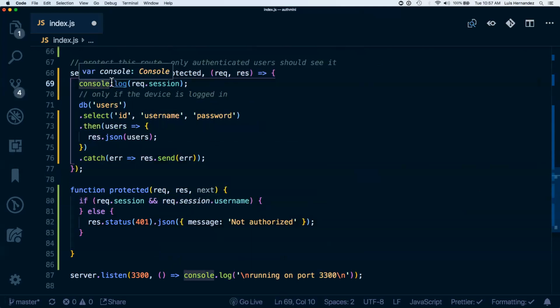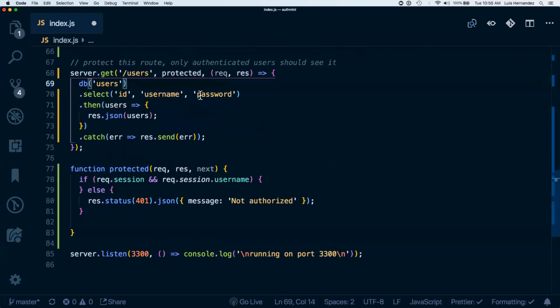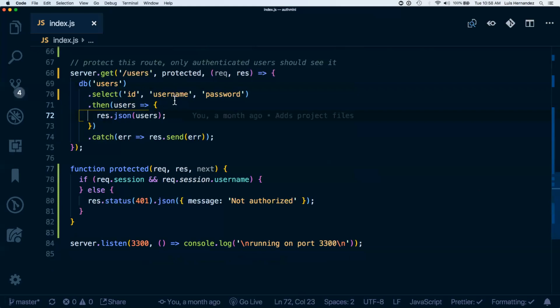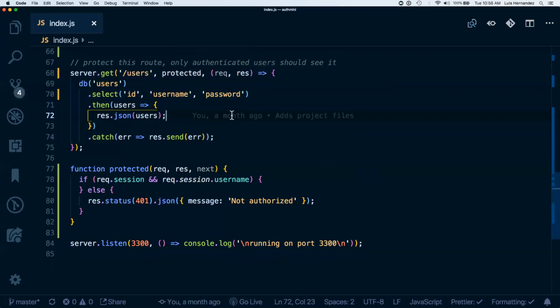So now I can get rid of this and say only if the device is logged in, and we are controlling that. We don't have to check for logging in anymore here, because the concern of this endpoint is returning the list of users. So we're back to where we should be. The concern of checking that the user is logged in is going to be handled by the protected middleware, this middleware right here. So what happens if they're logged in?